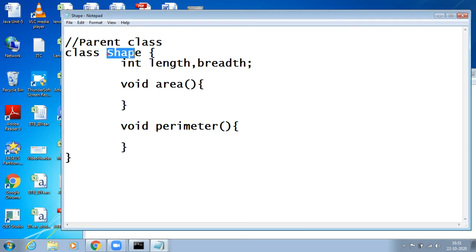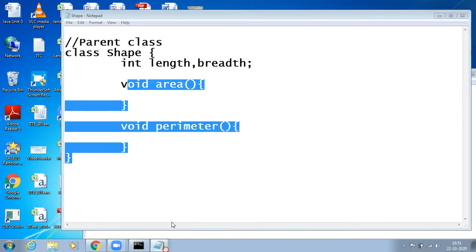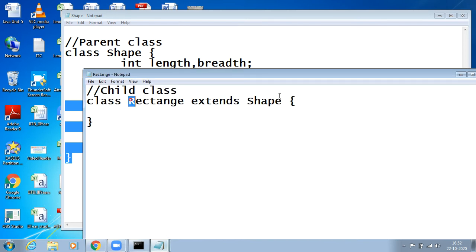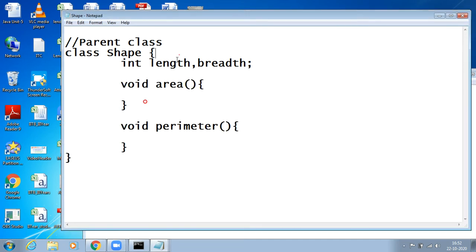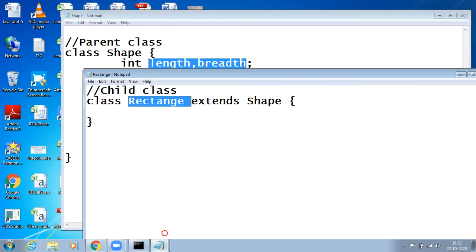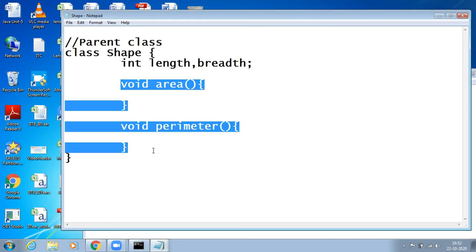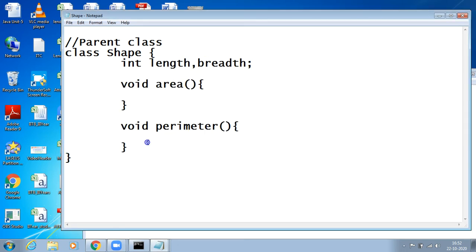So now Shape is a parent class, and these are properties of the shape, these are methods of the shape. And this is a Rectangle class which extends Shape, meaning Rectangle is a child class and Shape is a parent class. Now this Rectangle class can access these two properties, and it can even access these methods. How can it access them? Let's focus.